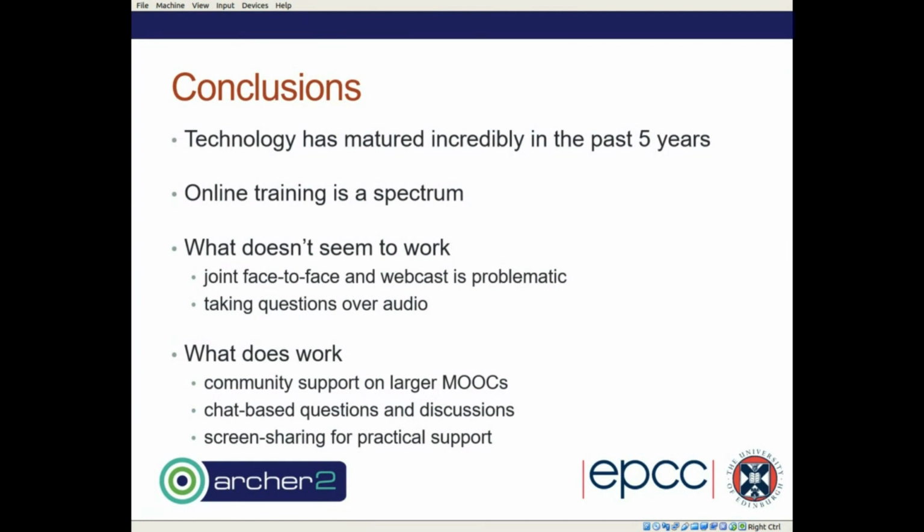Taking questions over audio is often a problem. It's nice to be able to talk to people, but if one person's audio goes wrong, you can get feedback for everybody. Maybe that's better now, but that was a problem at the start. The community support model for MOOCs, where you have thousands of people doing it, works very well. And they use chat-based questions and discussions. There isn't any audio in these MOOCs. They work really well.